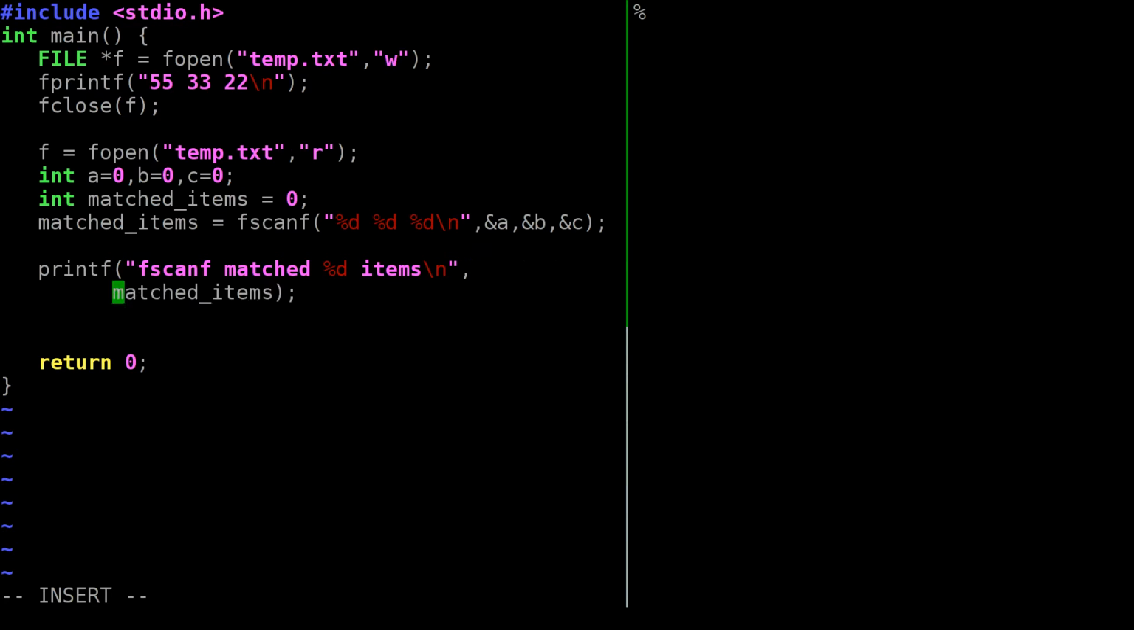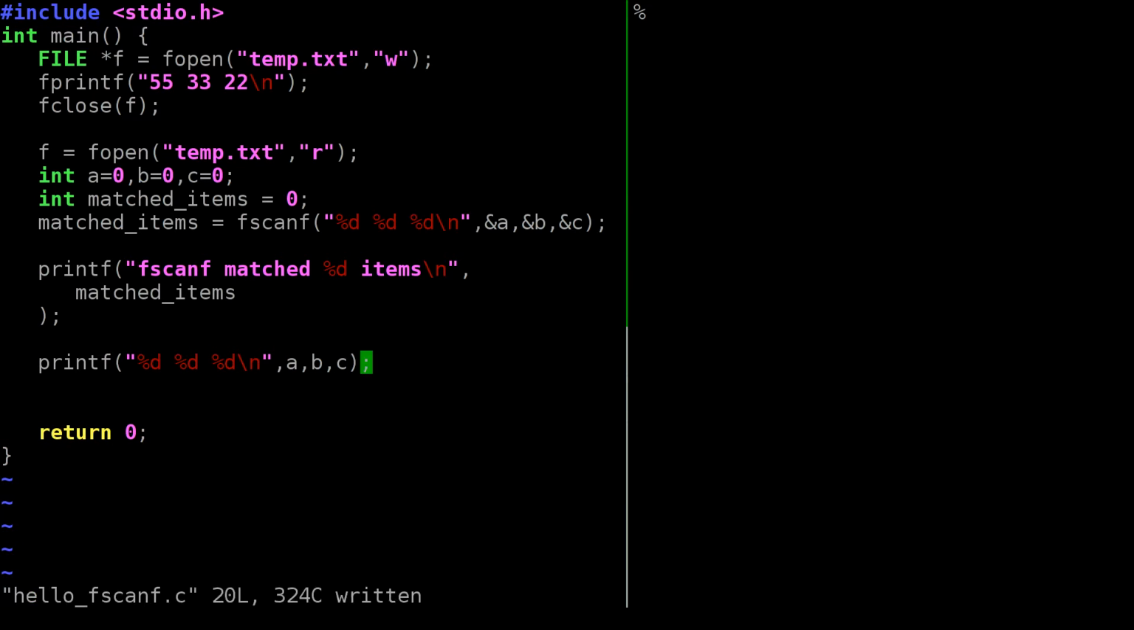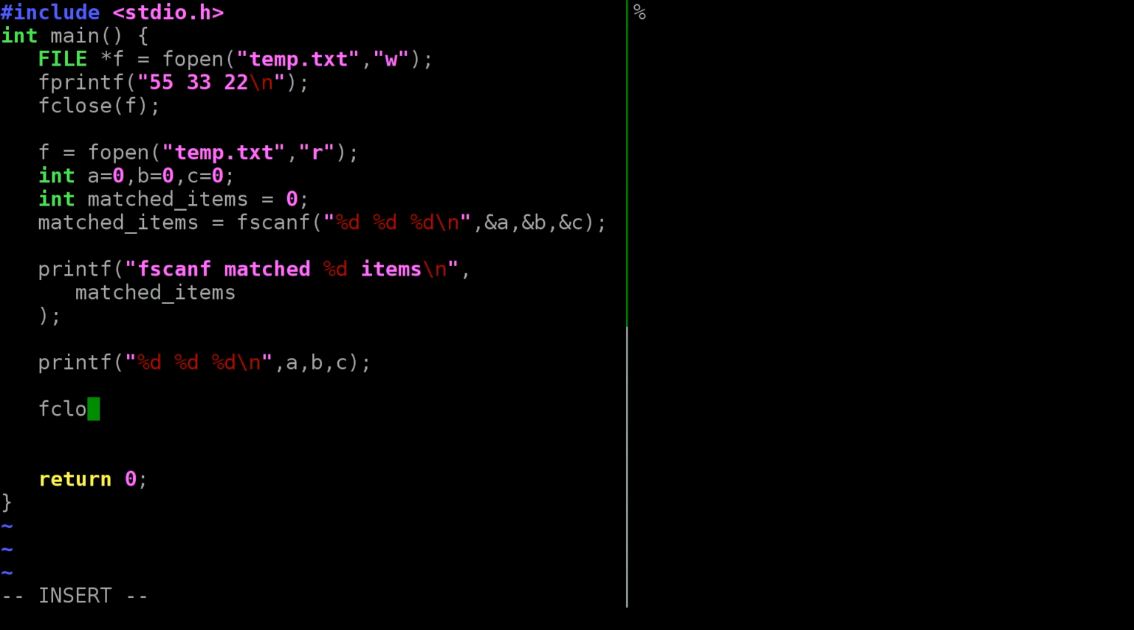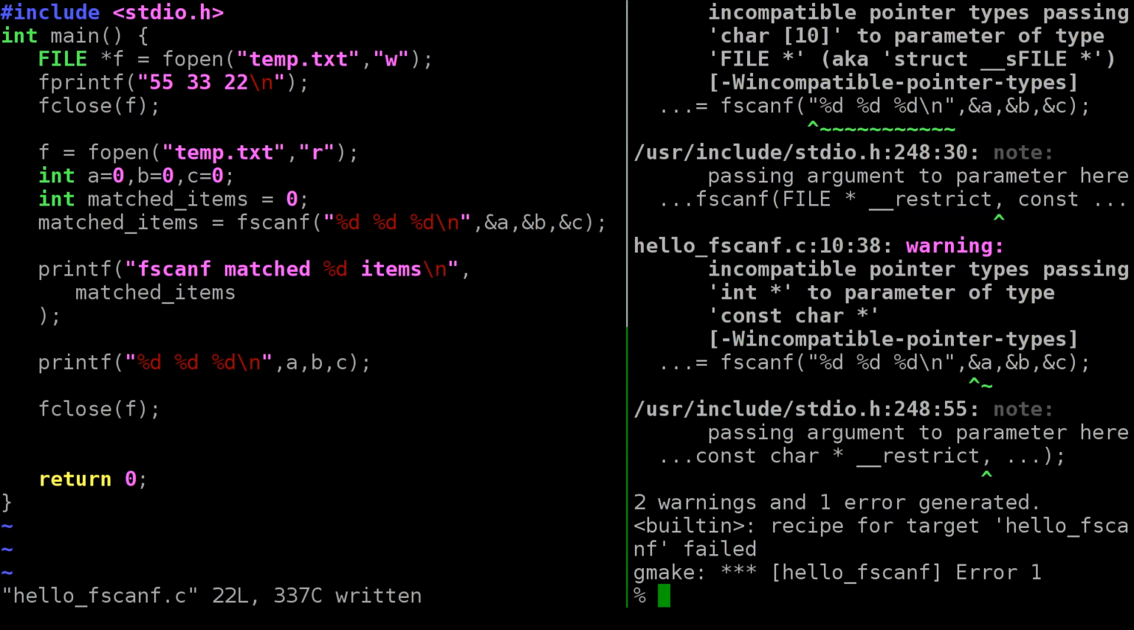so we're just going to print out the number of items that were matched, and then we're going to print out these items and check that this works. Of course, we've got to close off our file at the end of it. So let's have a look. Let's compile that, and oh yeah, there's something pretty obvious here.